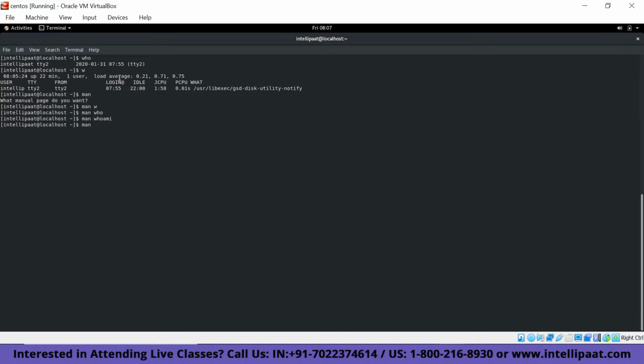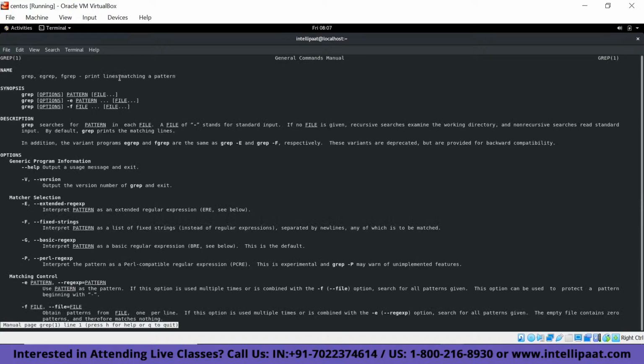Let's say man grep. Grep is one of the important commands which we'll be learning. But right now, grep prints lines matching a pattern. Let's say there are so many files or directories inside one particular directory, and you want to search for a particular pattern and just print that. In those cases you can use grep.